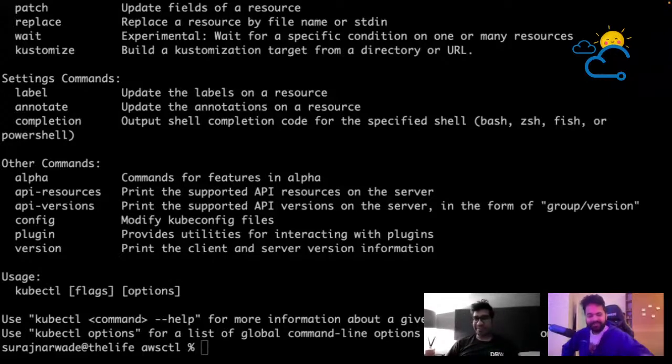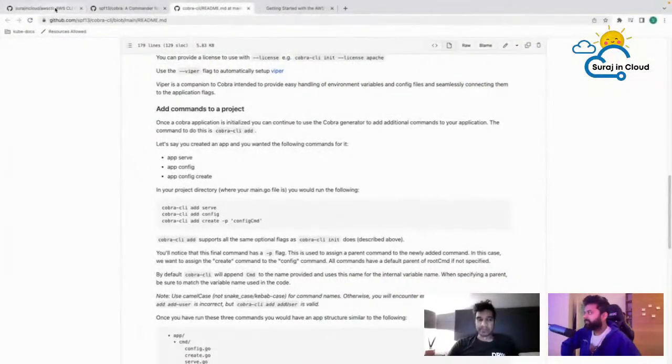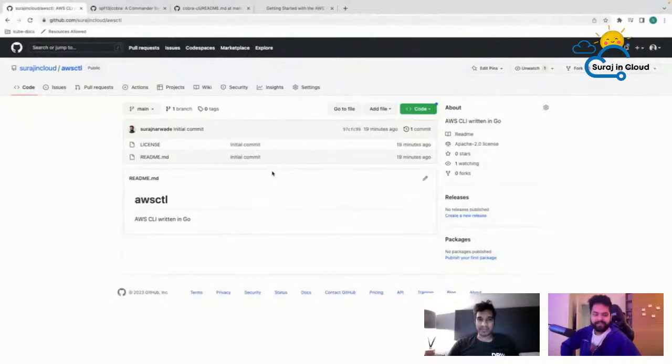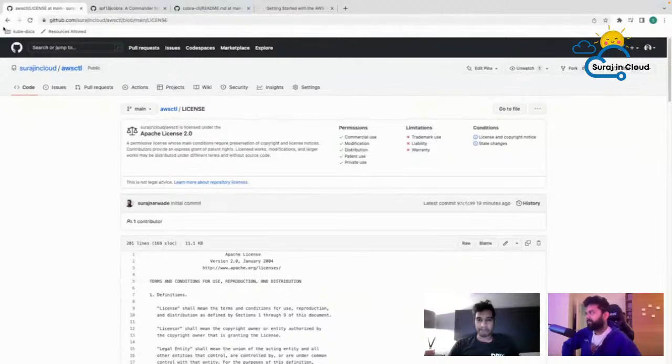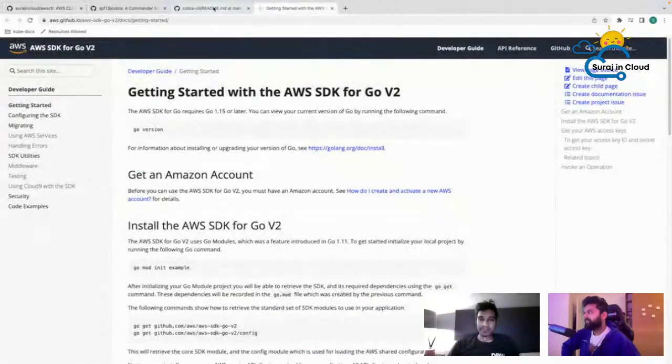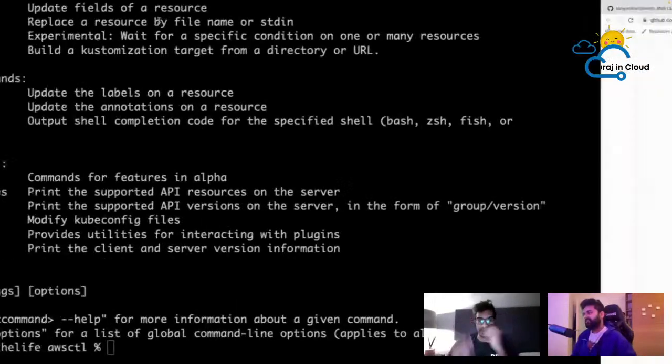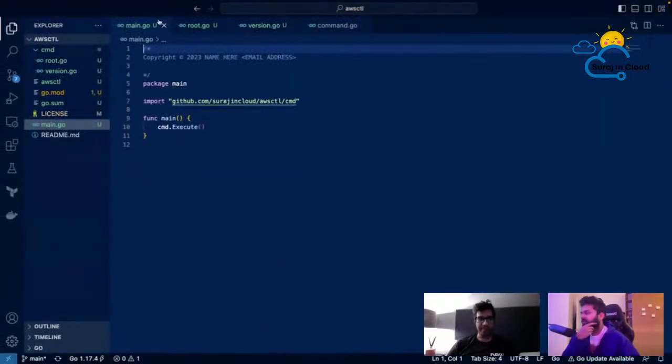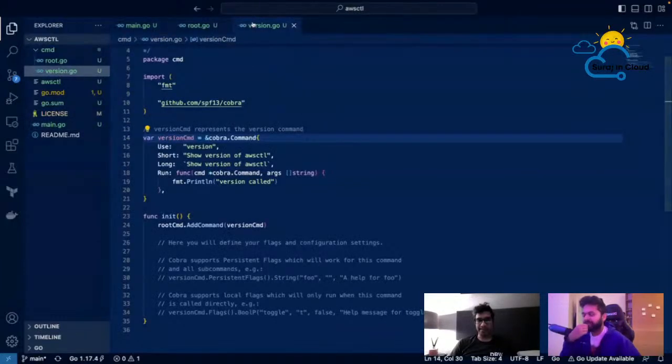Hey everyone. Hi. So what we have done is, I simply introduced the AWS CTL. We created the repository as well. We chose the license type Apache, and we just started with Cobra CLI. We had some issues with the Cobra CLI, but that's all sorted now. And this generated the AWS CTL, the whole skeleton as well, and we were just adding the version command, so I don't think you missed much.